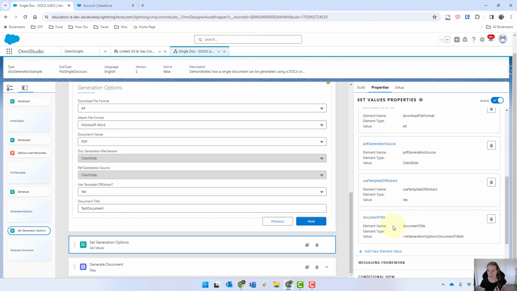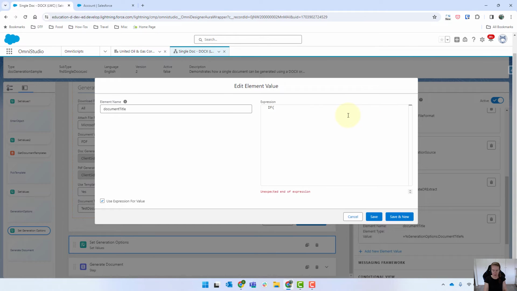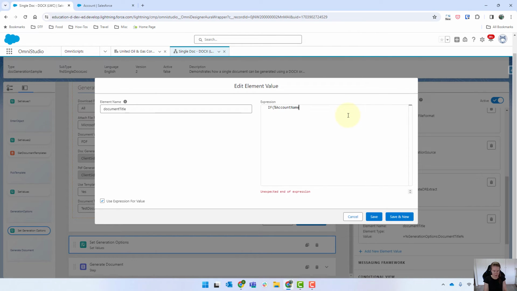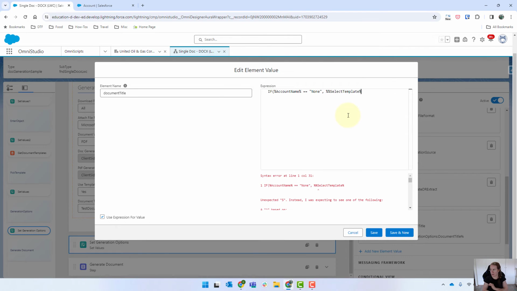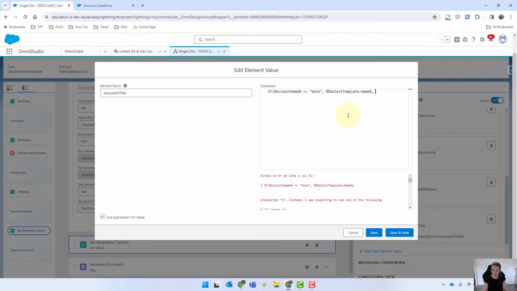And then the document title, we're actually going to give it a formula for this one. So this is where we've got the account name. So we'll have an if statement again. So if account name, so this is the account name that we're sending through, is equal to none, then we'll give it the selected template name.